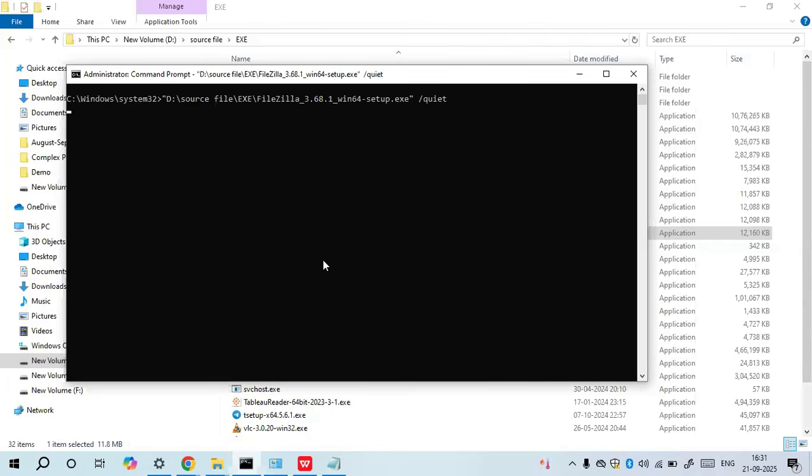So when I give this parameter, you will see that after some time the application gets installed automatically. I'm not going to click on I agree, next, nothing. No dialog box will appear, but silently, after some time, the application will be automatically installed.